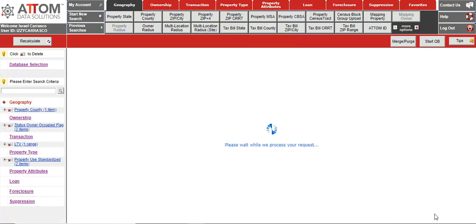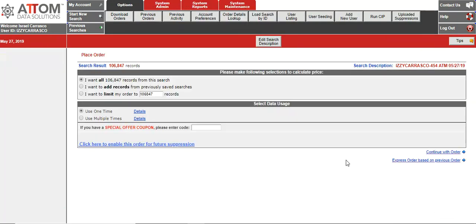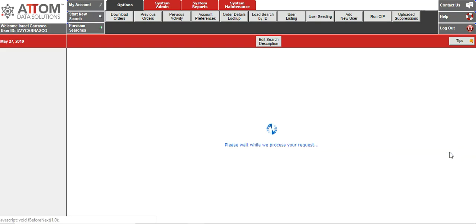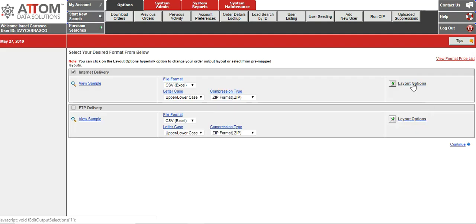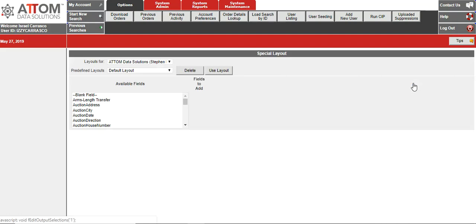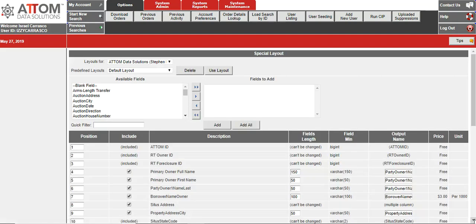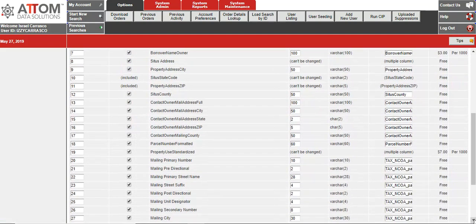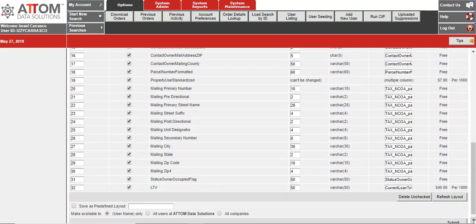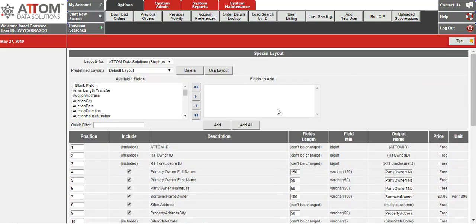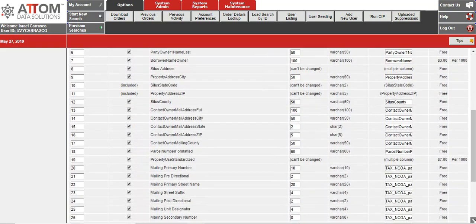Assuming that I hit place order, I want to limit this to, let's say, 500 records. Continue with the order. Check the layout options. Again, this is the section where the check marks will tell you what fields you're going to get. You can uncheck things that you don't want. You can also add fields that you need by selecting these fields, adding them here. You hit add, and then you continue.